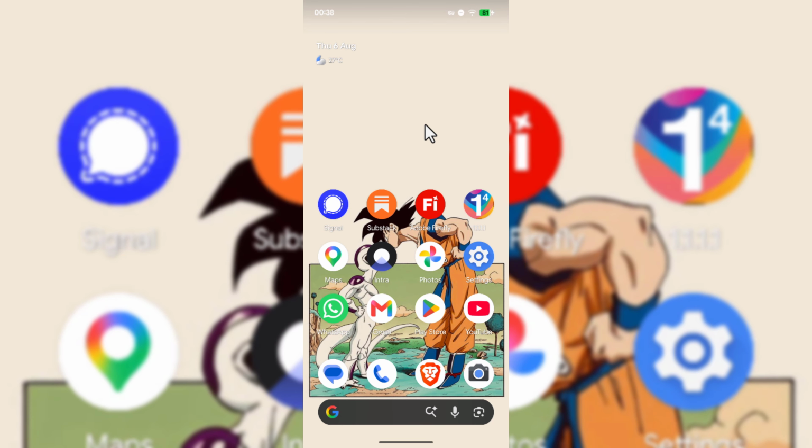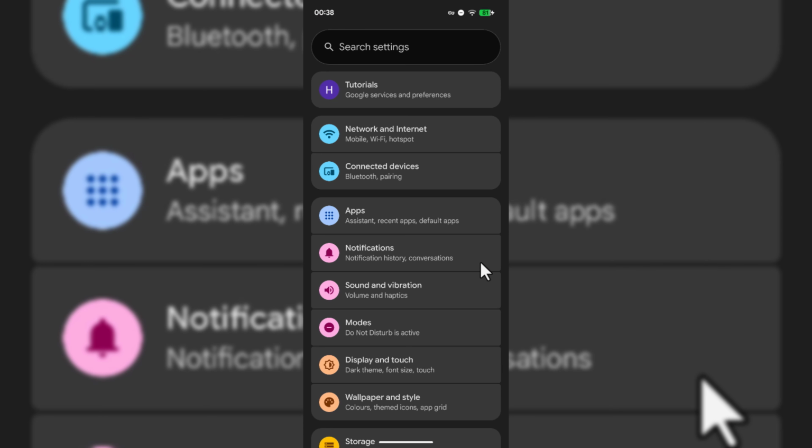In this video, I'm going to show you how to set screen timeout duration and screen attention on Android. Begin first by opening up your Android settings app. My settings app is on my home screen and I'm just going to tap on it to open it. Once open, look for display and touch and tap on it.